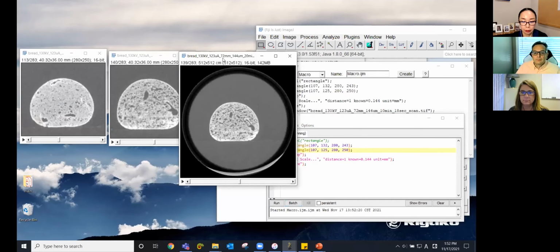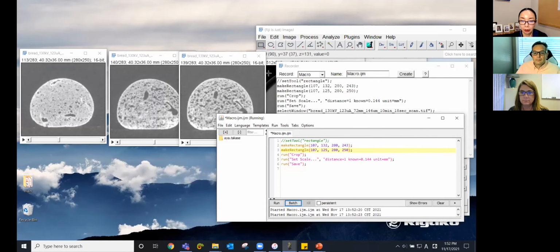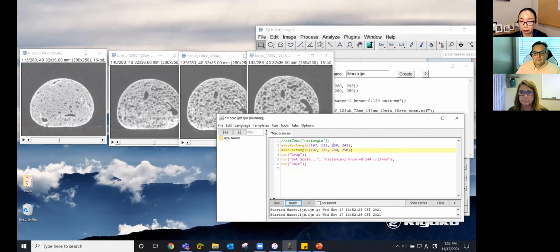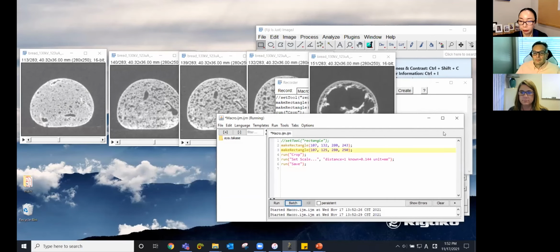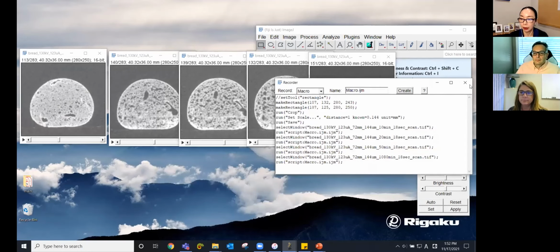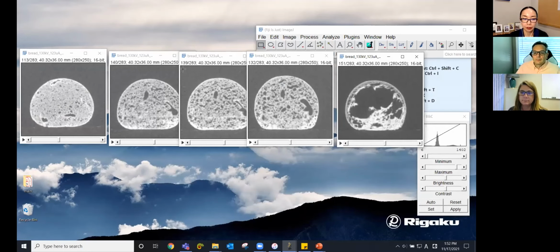There you go. So this is definitely easier than writing everything down and doing the same thing over and over. If you're going to use this macro later, you can save it and do the same thing for similar scans. Now we've got 5 scans all nicely cropped and the voxel size is set, and we are ready to create one stack that has a time axis.